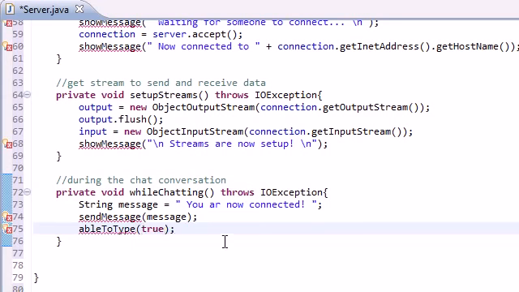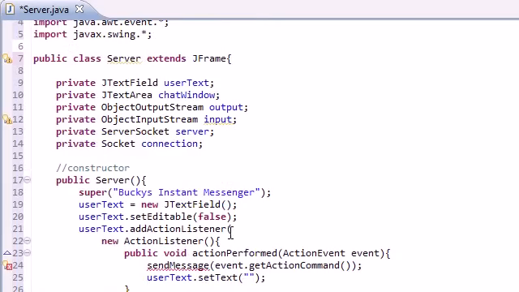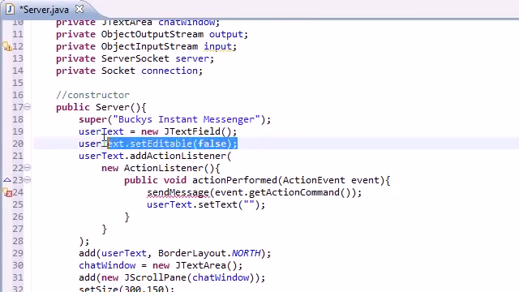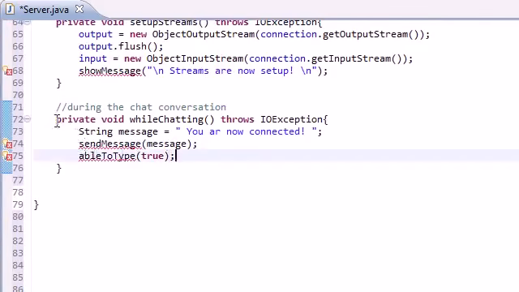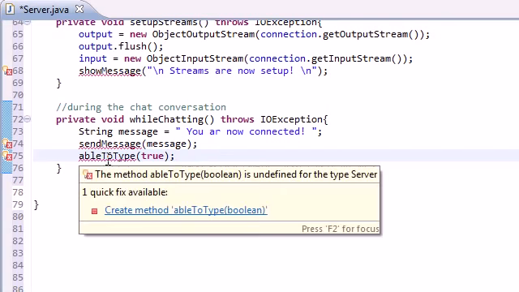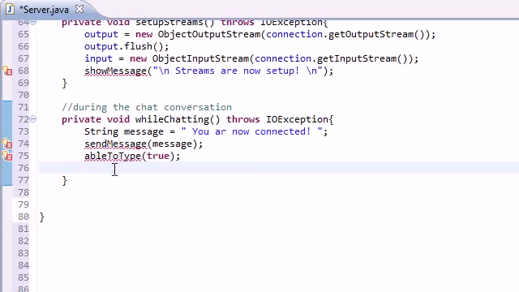Remember, like I told you before, up in our constructor we disabled the user's ability to type, set editable false, when they were not connected to someone else. Well, now this method is only going to be called while chatting, when you are connected to someone else. So it would be a good idea to let the user type, or else this program would be a waste. We'll create this method later, but it's going to allow the user to type into that text box.